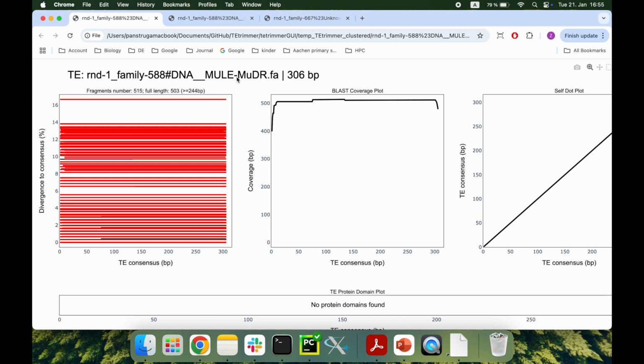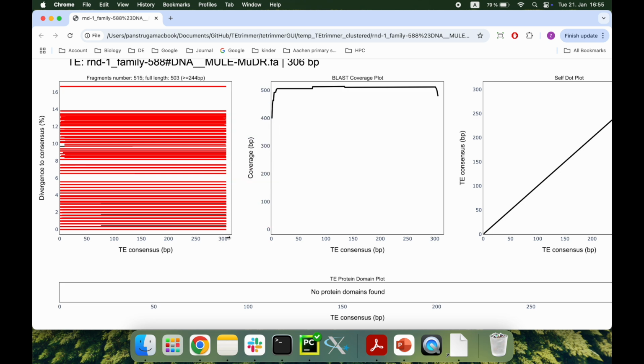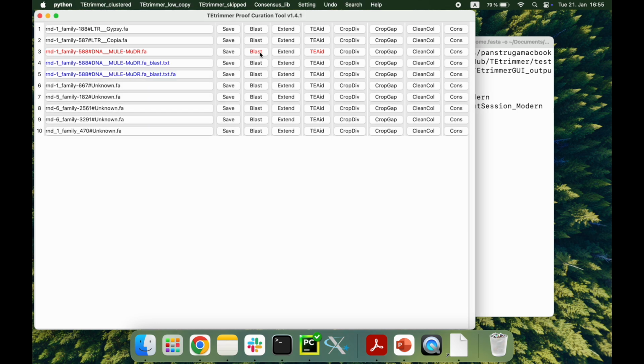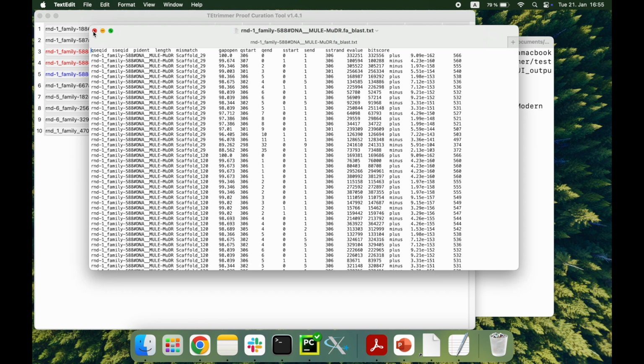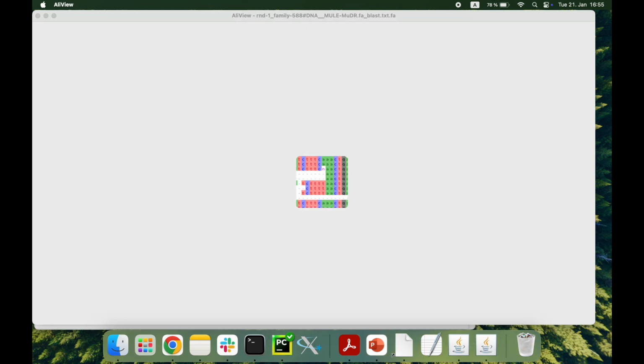It will later pop up in your default browser, and here is this interactive plot. Here you can see there are many full-length blast hits. Probably this is not intact, probably it only partially covers this DNA element, because there are many full-length blast hits. And we can do blast. So two files here. This is the direct blast output file, and this one is the FASTA file, the TE sequences derived from the blast hits. You double click, you can open it.